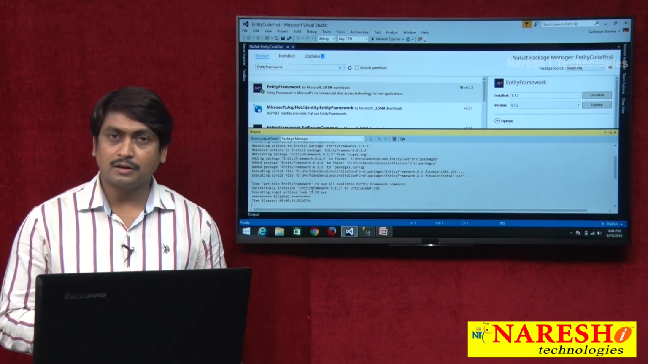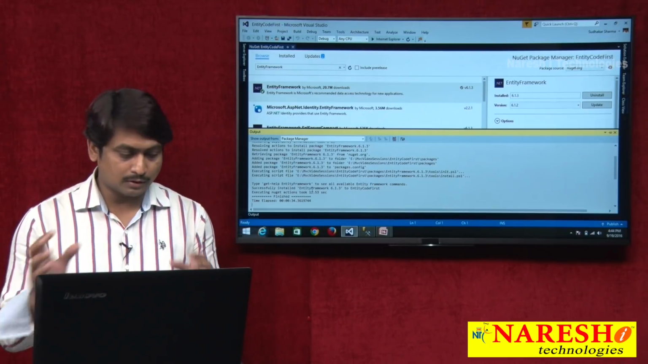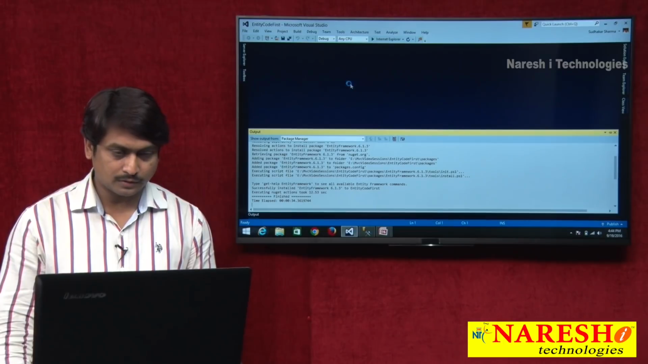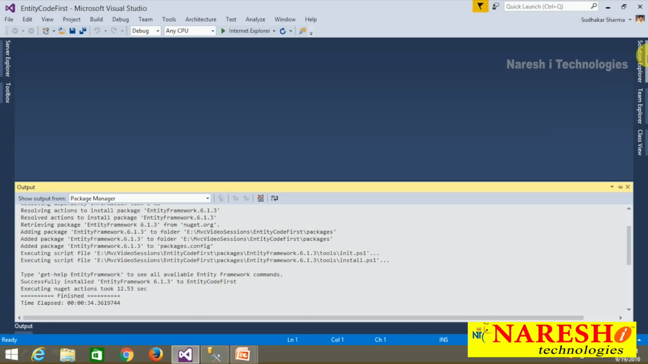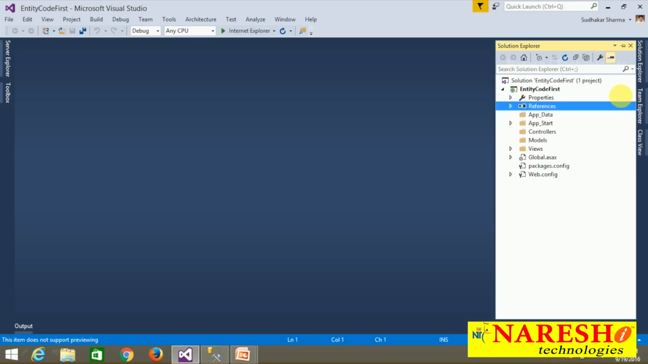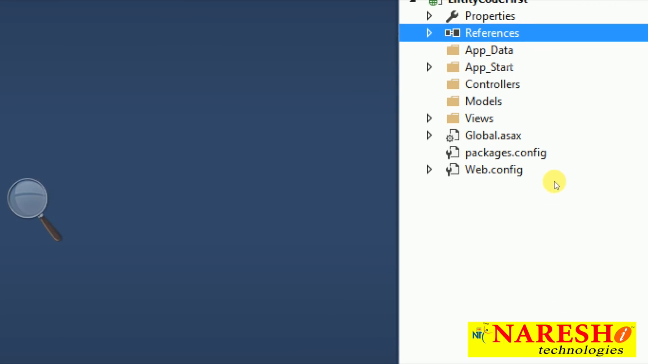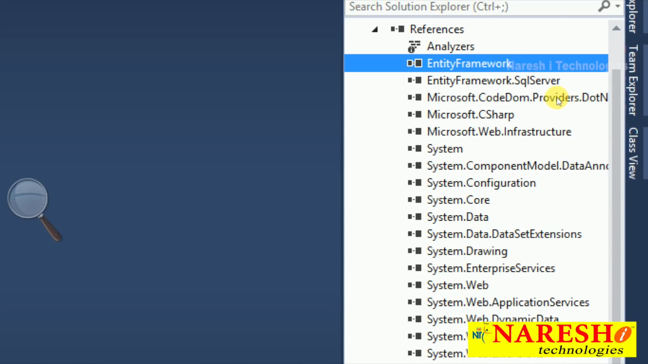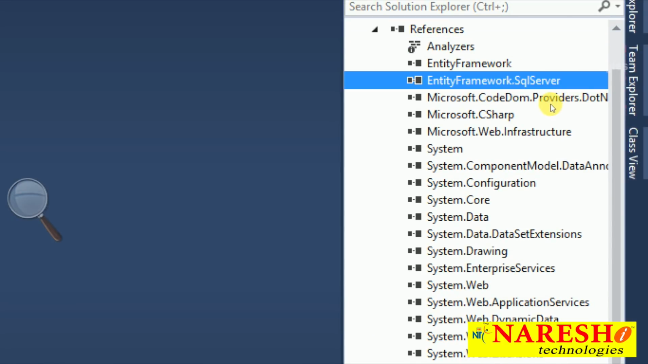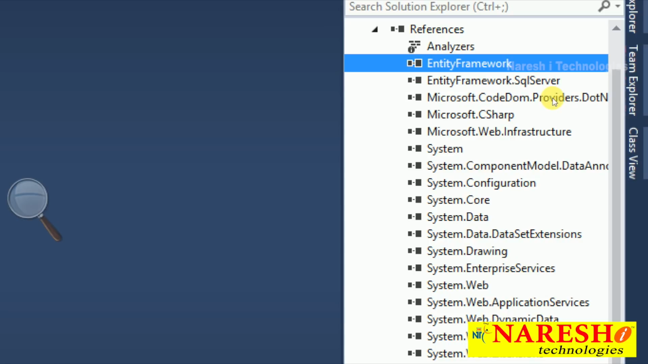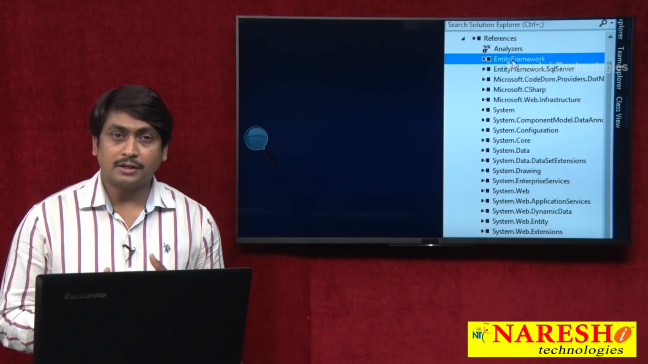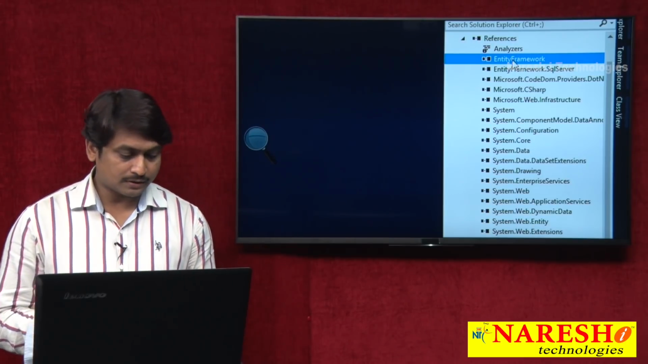Now, let us check in our project whether this is available or not. First I will switch to the Solution Explorer. In the Solution Explorer, go to References, and in the References you can see we have the Entity Framework library available now. So, now the application is ready to use Entity Framework.